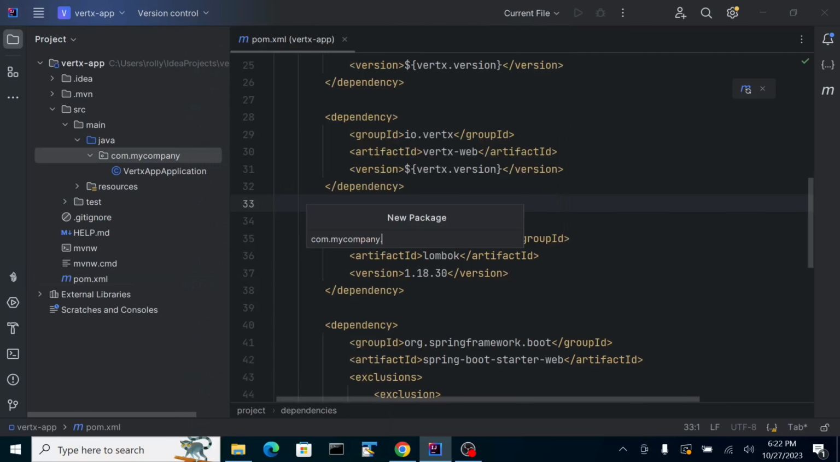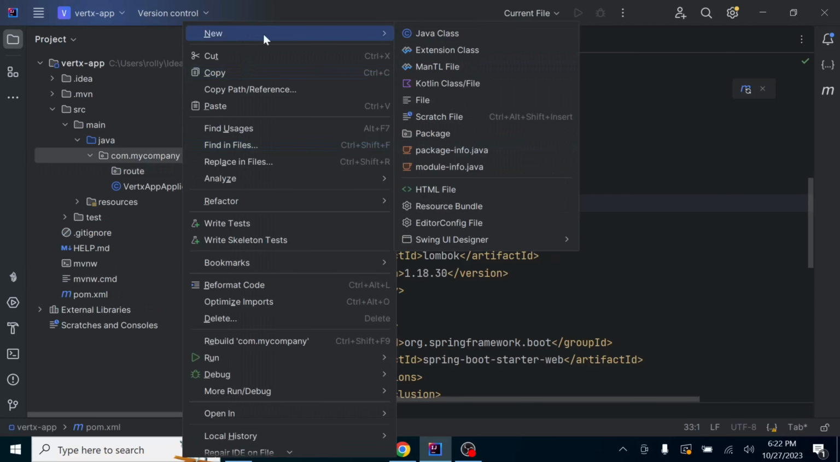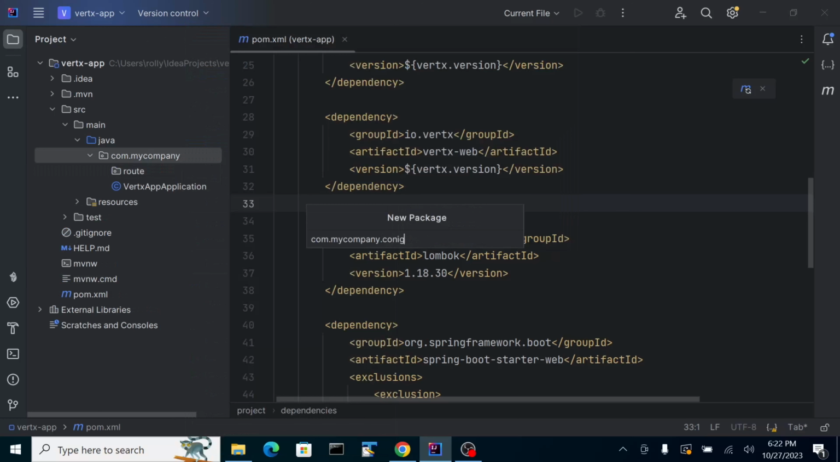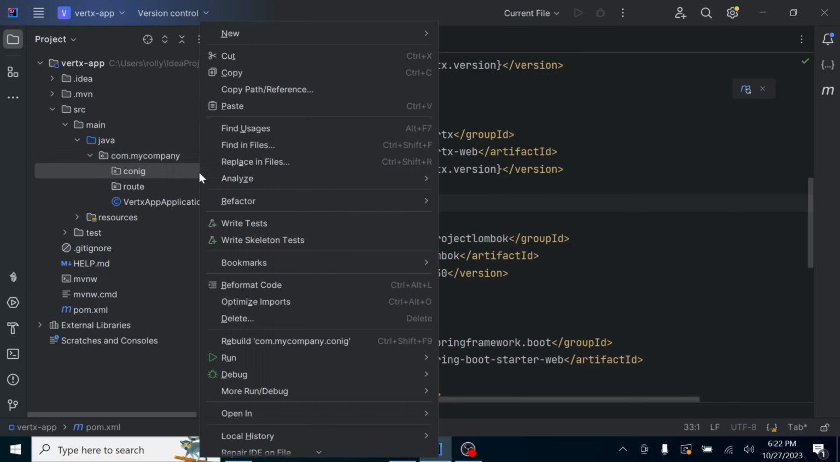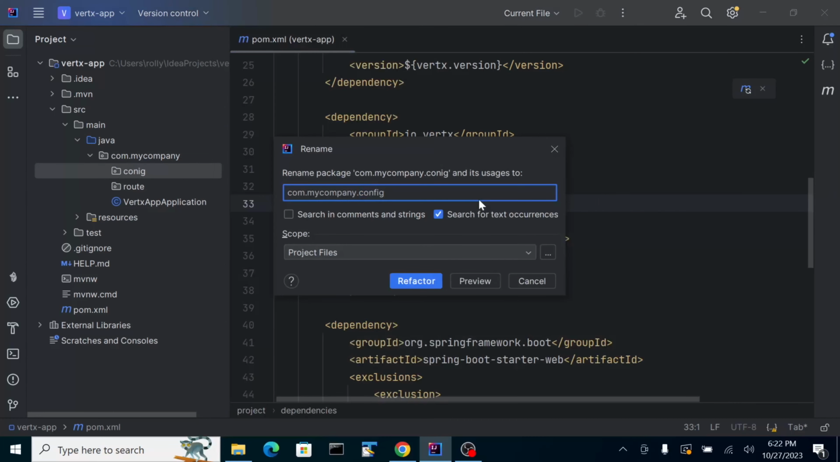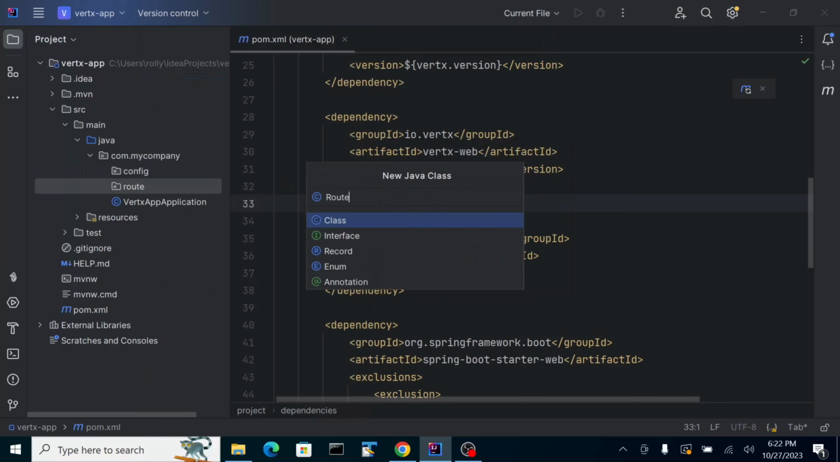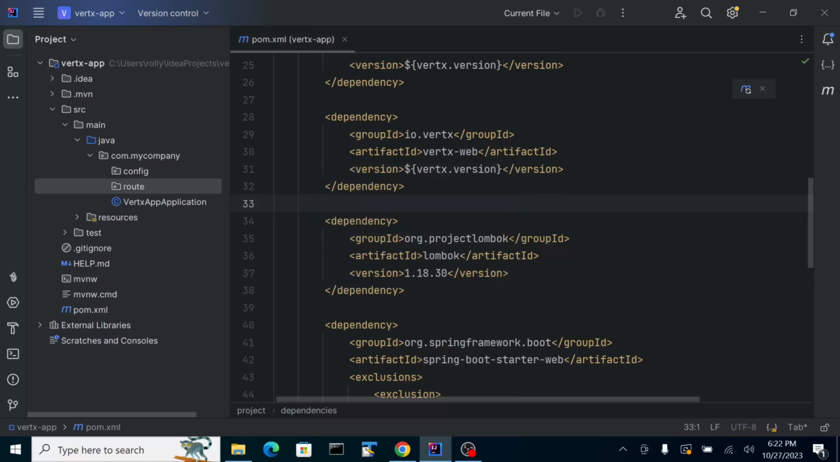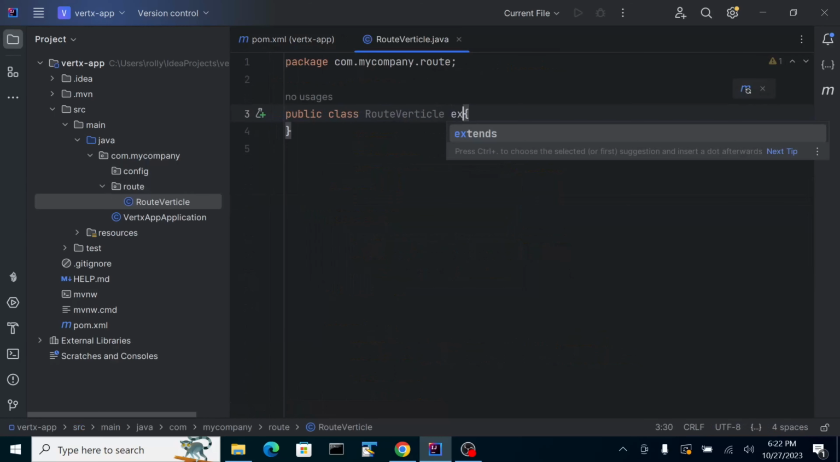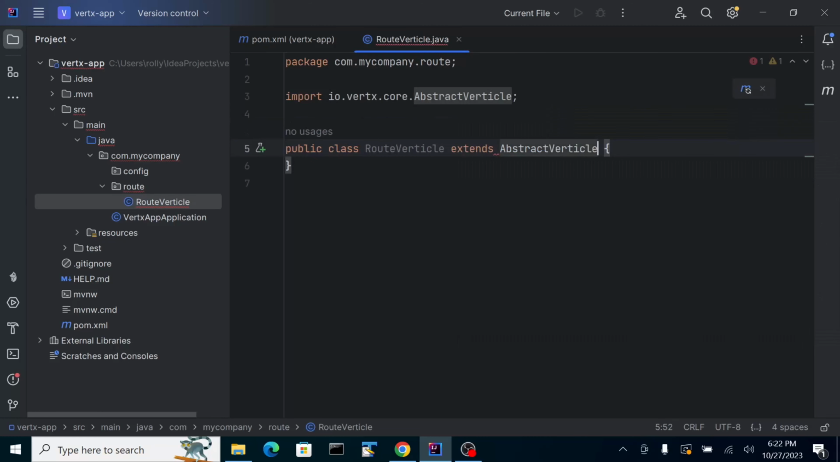So I'll just create first a package for route, and then let's put here for now an additional package, which is config. Okay, so in route, let's create a route verticle. Okay, and this route extends AbstractVerticle.